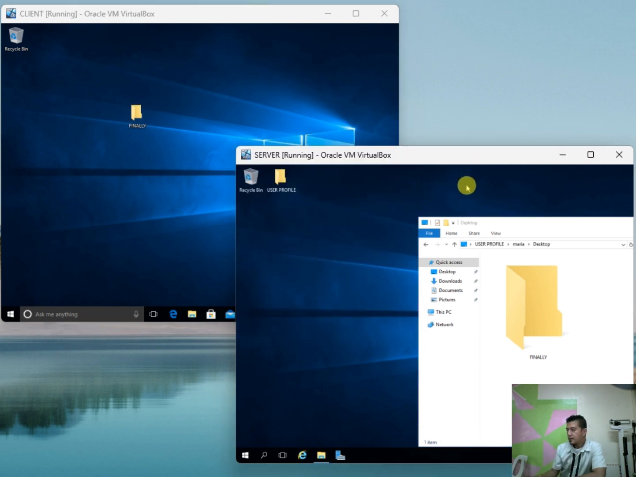So just make sure lang po na connected yung UTP cable natin sa switch or sa router. Kasi kahit anong gawin natin, hindi tayo makakapag-connect kung hindi connected yung mga Ethernet cable. So I guess that's it. That's how you connect server to client or client to server.